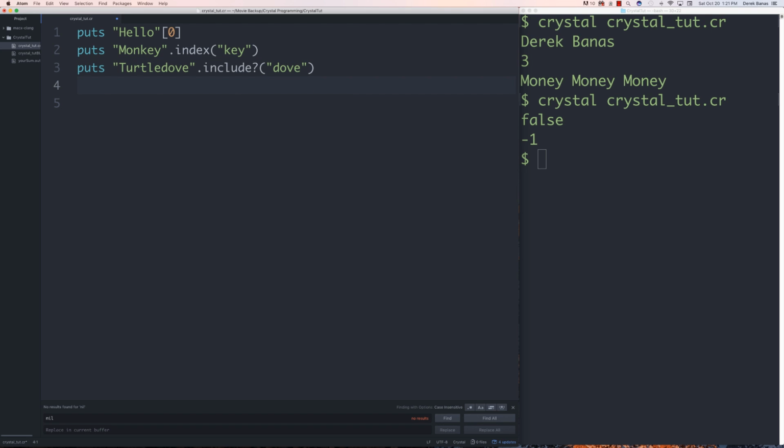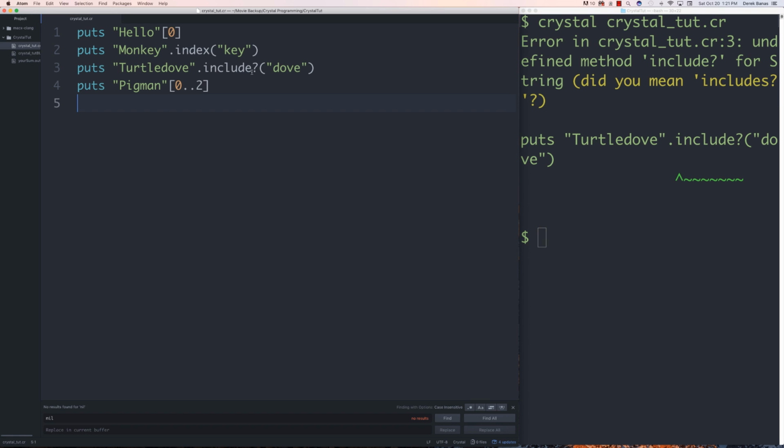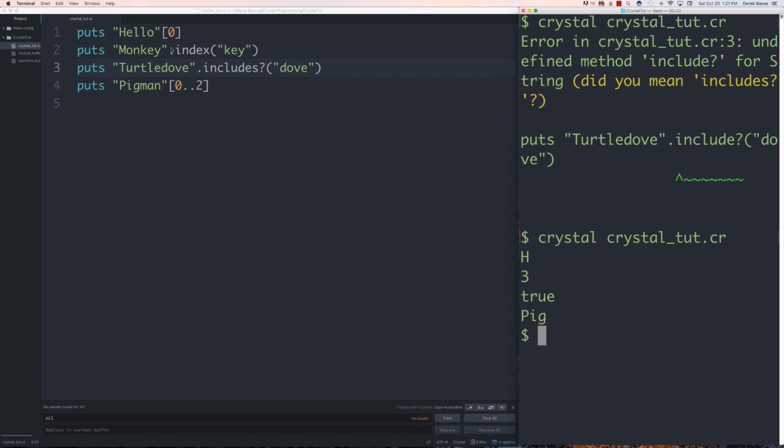We're also going to be able to get ranges of values. So let's say we have Pigman for some weird situation. We are going to be able to get from the first, or the 0 index, for our string the whole way through the second one. We can also, well, let's go and run that just so you can see it. Whoops, got an error. I was supposed to type includes. And there you can see H, we grabbed the first value, we grabbed the index where the key starts, we found out the dove was inside of there, and we printed off the pig from the pig man.